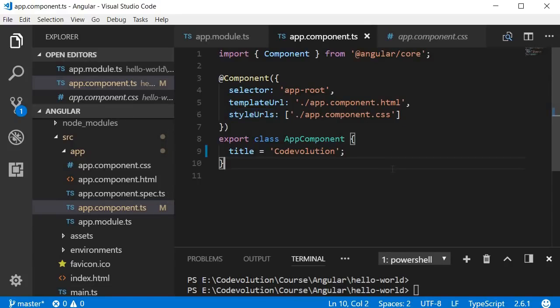But let's try to improve our understanding of components. Let's create a new component and add it to our application and also make some modifications. Now to create a new component, we will again use Angular CLI. So in the integrated terminal at the bottom of our screen, we are going to run the command ng g c, g for generate, c for component, followed by the name of the component.